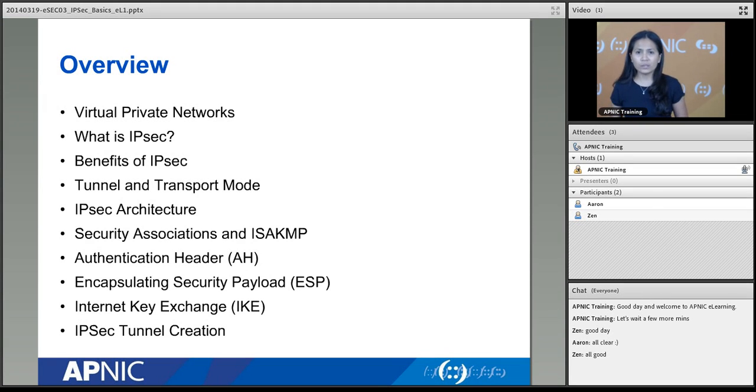And then we will dig deeper into IPsec and look at its benefits, look at its different modes of how it works. There are two types, tunnel and transport mode, and we'll look at the different components, as I've said, which comprise the IPsec architecture. Things like security associations, ISAKMP, authentication headers, ESP or encapsulating security payload, and internet key exchange. Those are components of IPsec. What are the functions of each of them, and what are they used for?